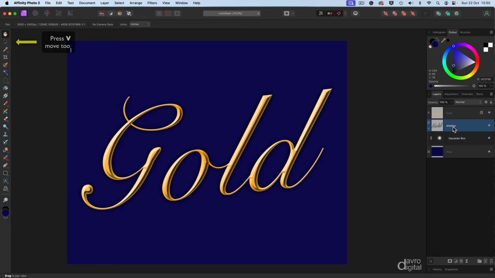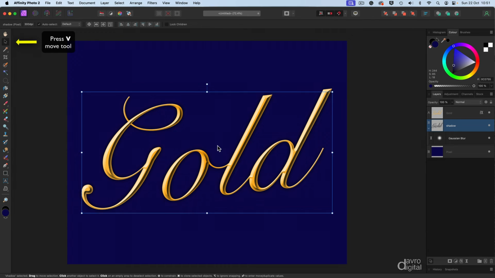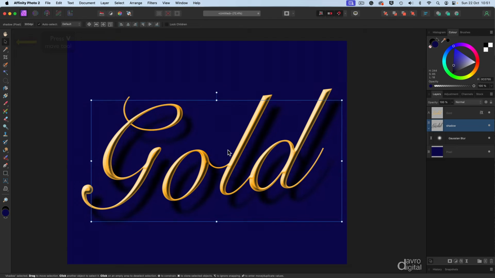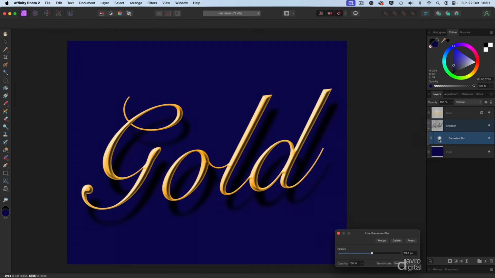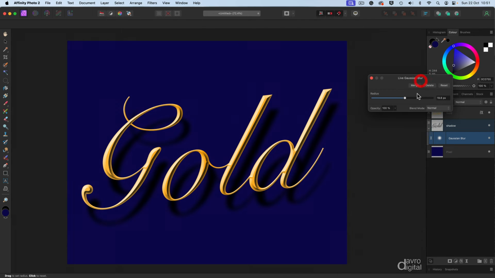Now we're on the shadow layer. I can press V on the keyboard to give me the move tool. There's our shadow. We can move this around like that. That looks pretty good. Don't forget, we can always come to the blur. If I just lift it up, we can blur it a little bit more. We can make it a little bit sharper. I'm going to leave it something like this.